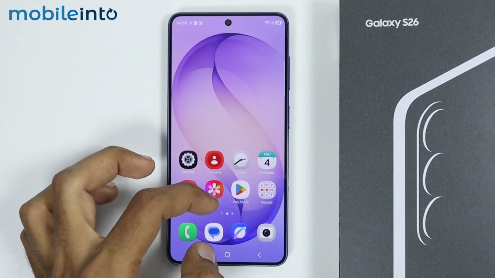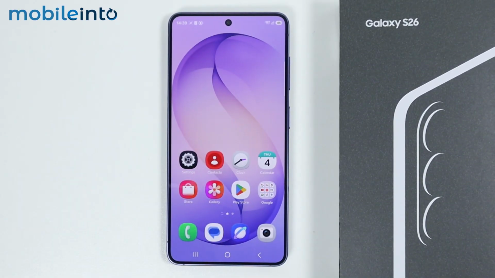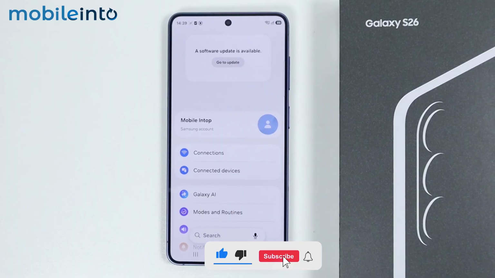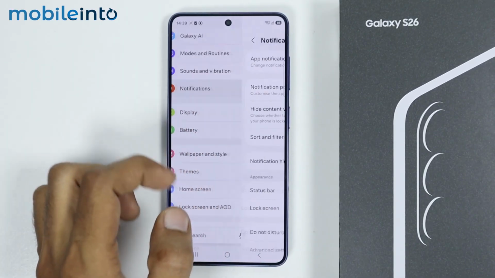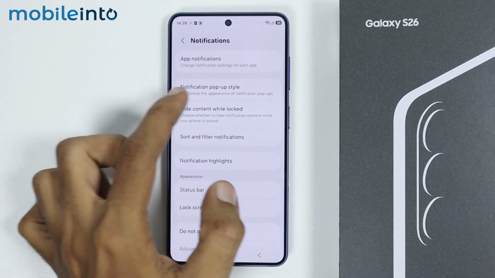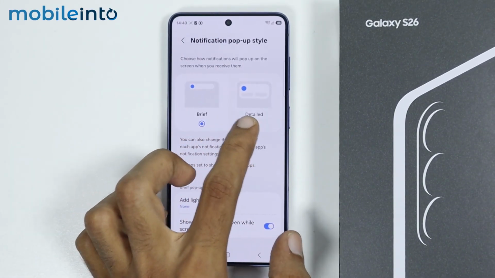In this video, I will show you how you can enable edge lighting for notifications on your Samsung Galaxy S26, S26 Plus, or the S26 Ultra. Now to do that, just go to Settings, and under Settings, just scroll down and tap on Notifications. Under Notifications, just tap on Notification Pop-up Style, and from here, just make sure you select Brief.